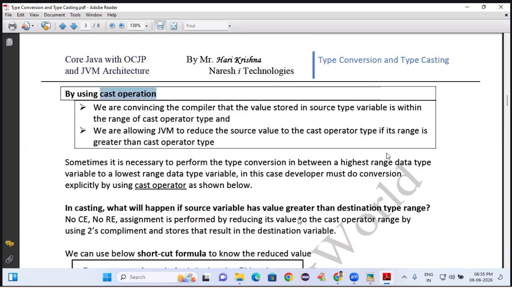By using the cast operator, we are convincing the compiler that the value stored in the source type variable is within the range of the cast operator type. Then the compiler asks, what is the guarantee? If the value is of a higher range, we are allowing the JVM to reduce the source value to the cast operator type if its range is greater than the cast operator type.